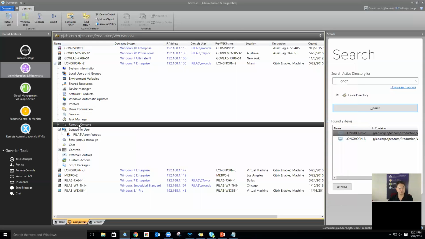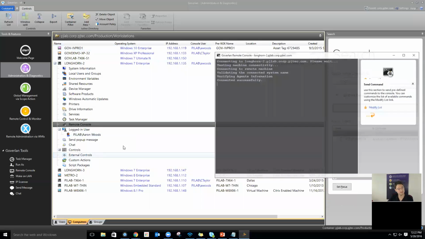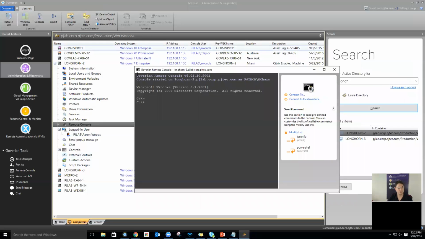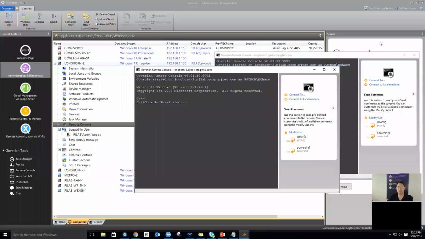The remote console is cool to demonstrate, because it's a behind-the-scenes permissioned-as-me remote command prompt. And that's what you'll see when I spawn it here. You can see it's a Goverlan remote console, and it started on Longhorn 2 as pjtext/echarm. So even though there's a different logged-in user, that's not what this command prompt is.